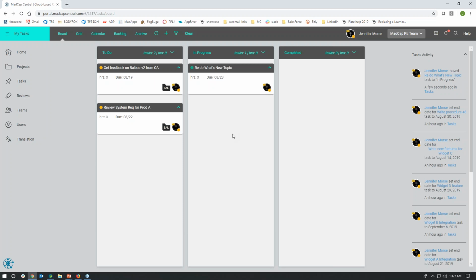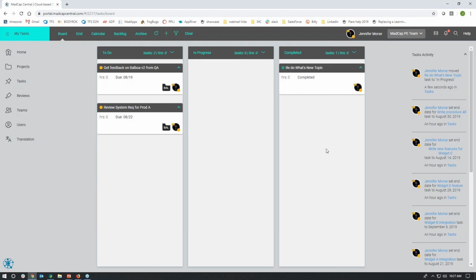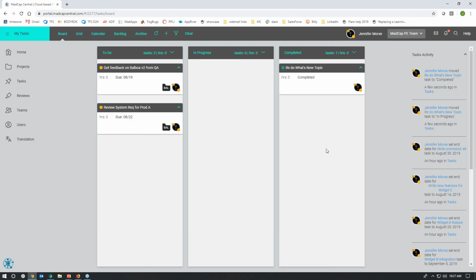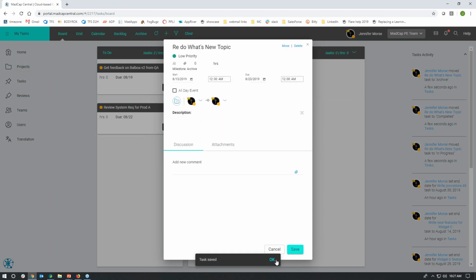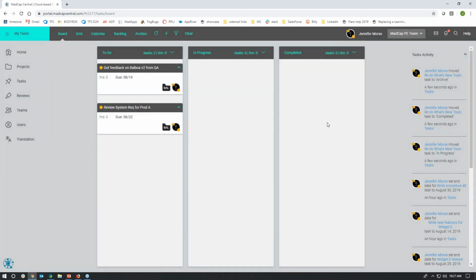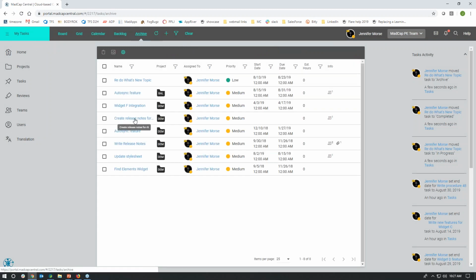So we can just keep working through our tasks, moving these task cards through their life cycle until they're done. Now, if we want to keep our active task board tidy, when you're totally done and completed with tasks, we can move them into the archive. So go ahead and move that into the archive. It moved it off the active board, but it put it into this archive bucket here.